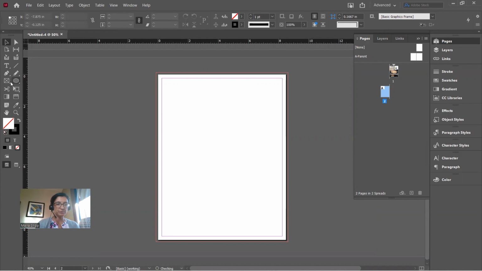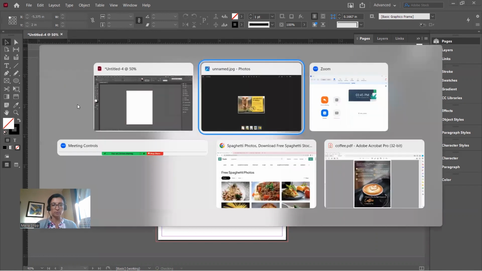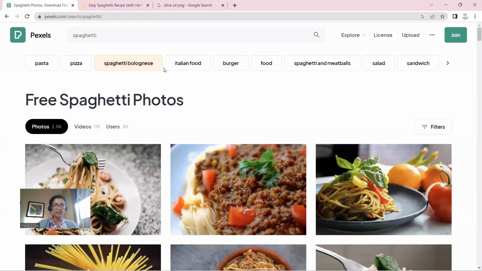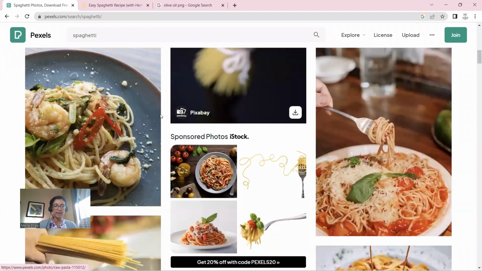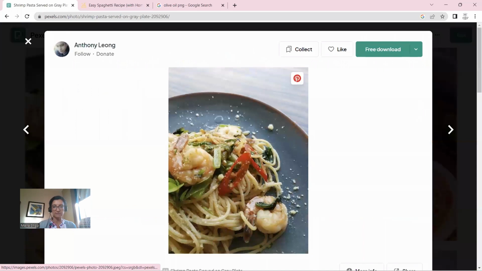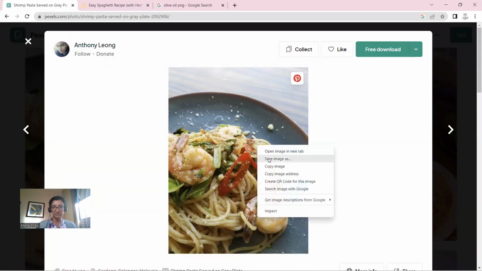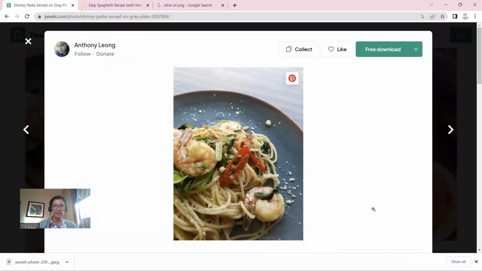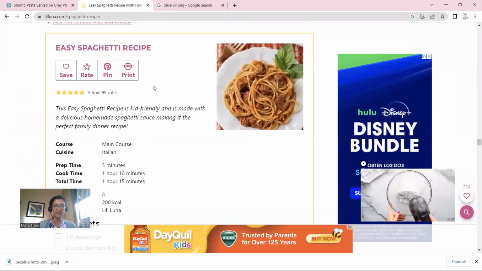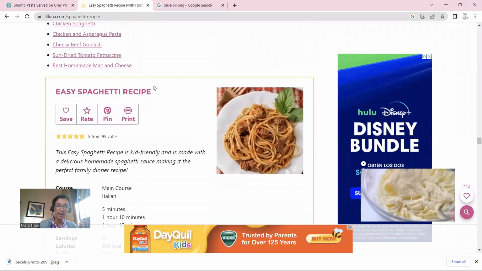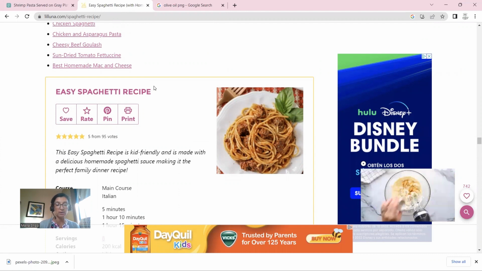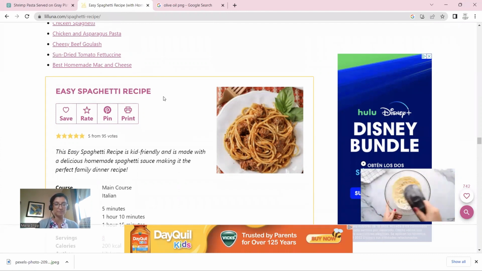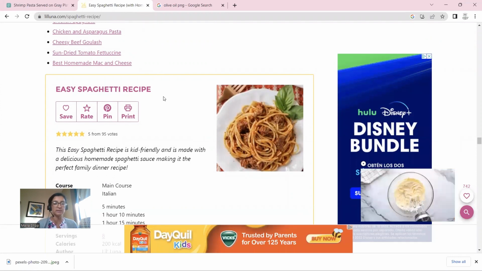Okay, so the first thing we want to do is add some images. So I'm going to go to Pexels, and I'm going to do a recipe on spaghetti. I've already decided that I want this one. Right click, save image as, and it goes back to where I have all my images. So I say save. I went and looked for a spaghetti recipe. I had to scroll through so many ads to get down to the very bottom to where the recipe was. Yes, it hurt, but that's what you got to do. That's what pays for things.